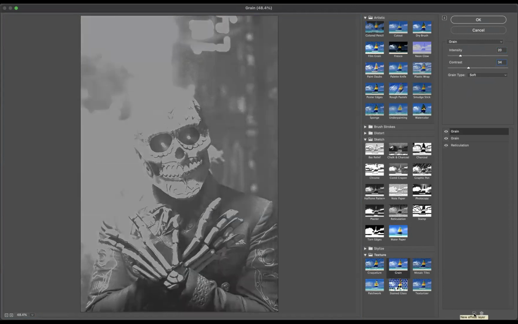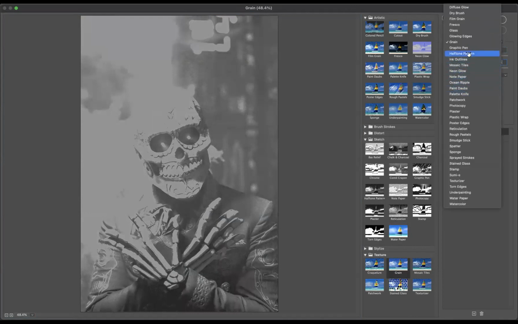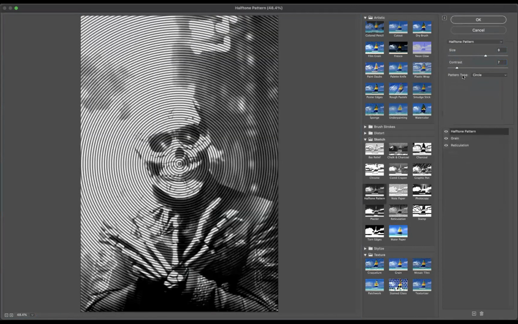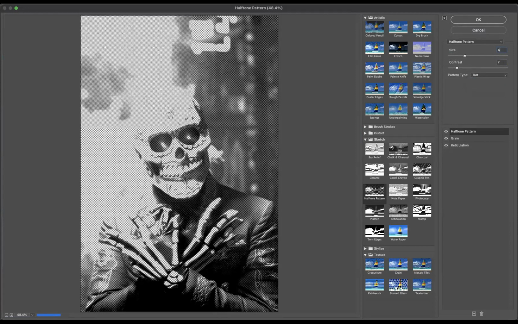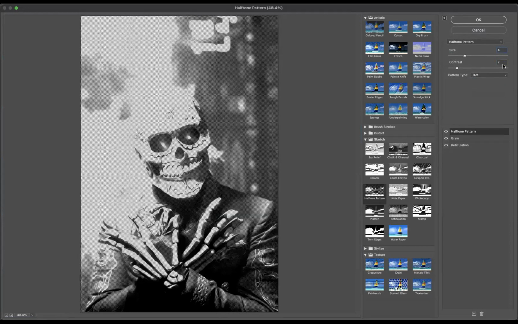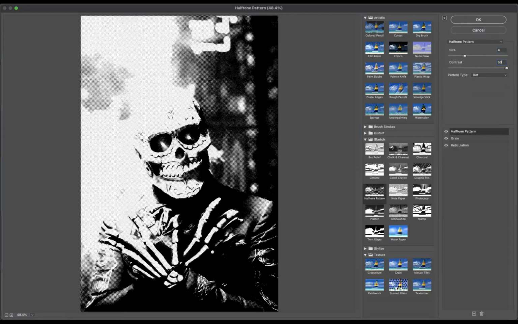And we are going to add a filter of Halftone Pattern. Make sure you have your pattern type here as Dot. I'm going to keep the size around 4, let's say, and probably the contrast here to about, let's say, 50, maximum, as you can see there. And then what we need to do is add another filter.